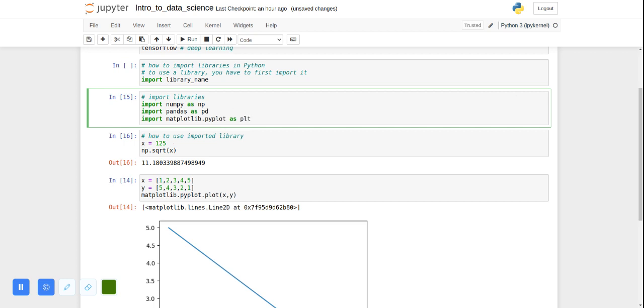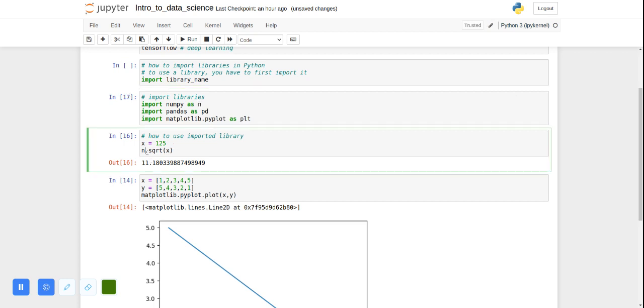Import this as plt. Now, it is an alias. You can see I am giving some keys. It's not compulsory to call numpy as np. You can call it numpy, import numpy as n. And if I run and I come here and do n dot square root, I get a result, there is no problem.